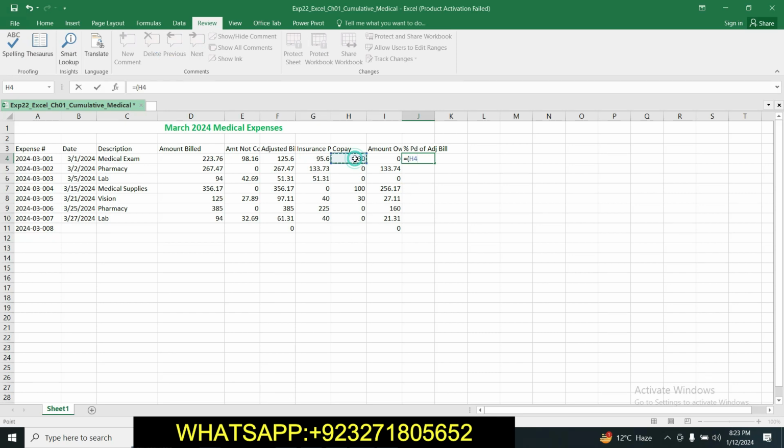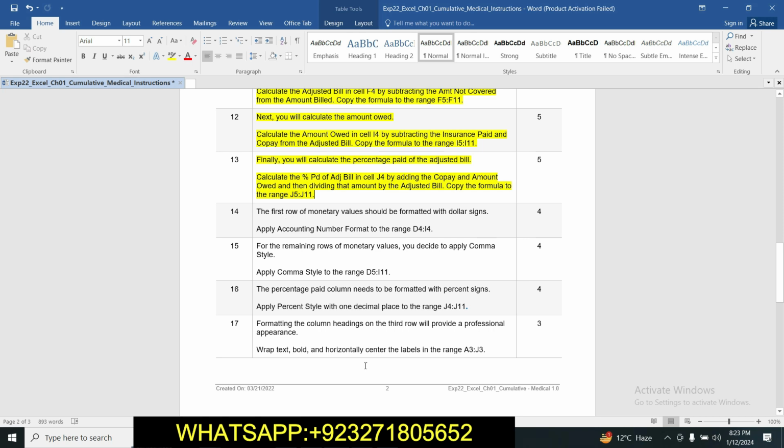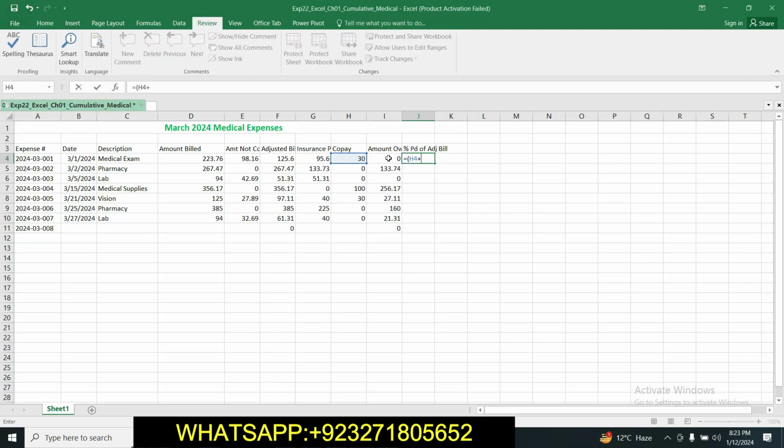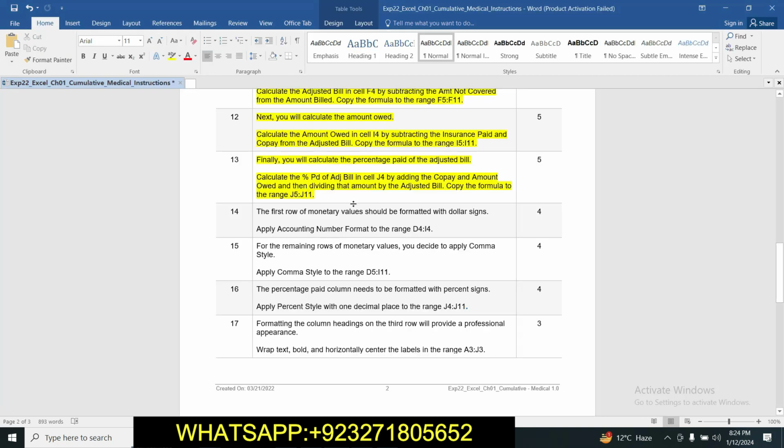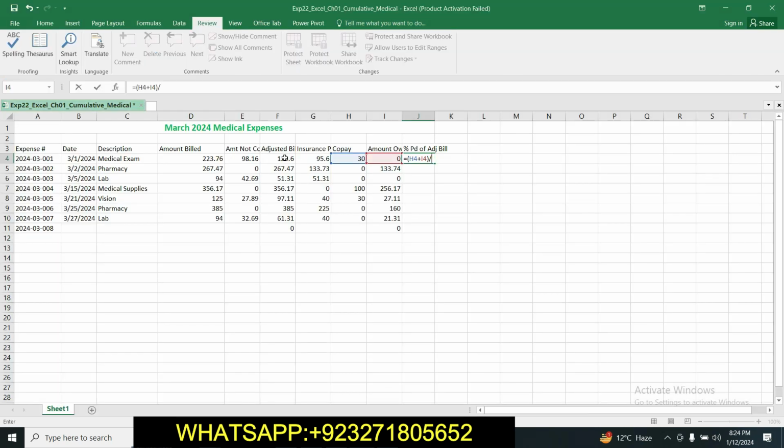Copay plus amount owed. Copay plus amount owed. And then divide it by the adjusted bill. We will have this value after adding these both values and dividing by this. Now it's our percentage of adjusted bill.